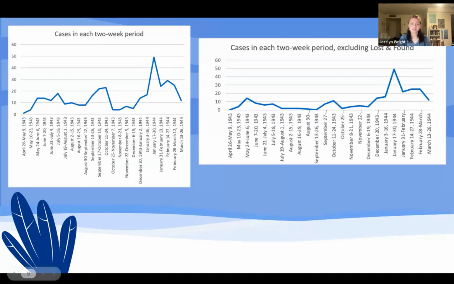And then this is in 2-week periods. So I just took all of the data. I found a calendar from 1943 and 1944 and grouped everything so that it would go from Sunday of one week to Saturday of the next. And looked at those because I thought that the cases per day graph was very overwhelming and wasn't ultimately that indicative of what was going on. But this shows that there was the biggest spike right around early to mid-January of 1944.